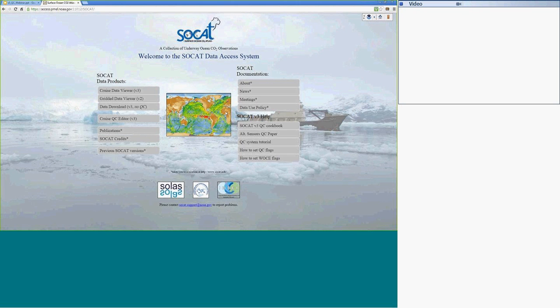And we have the SOCAT version 3. This is the local SOCAT homepage hosted here at PML. There's some help information on this homepage that's worth looking at. There's a SOCAT version 3 QC cookbook, which Kathy's going to talk about a little bit later. There's an alternate sensor QC paper. And then there's a series of three different videos designed to go through the same information we're going to go through today, so that you can access it at any time.